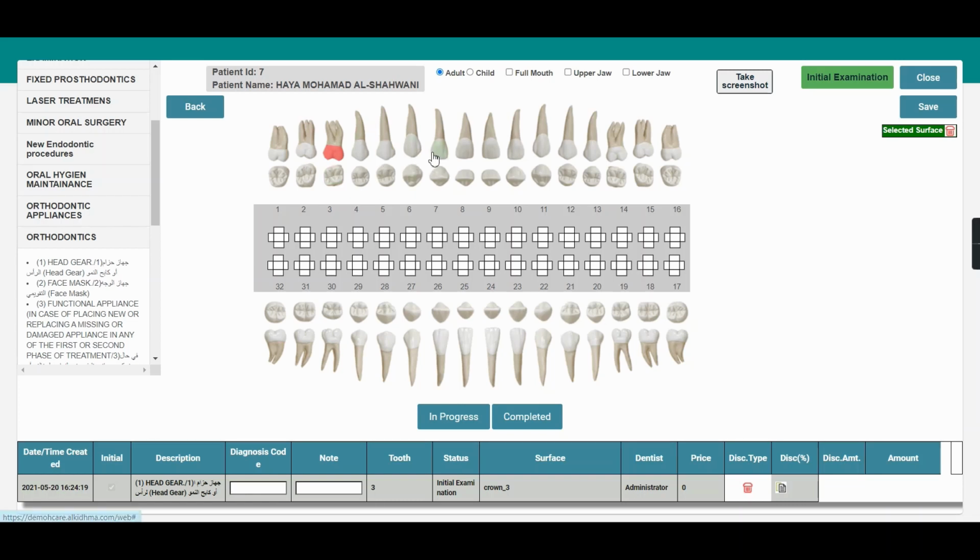We can also select more than one tooth if needed, or if we want, we can select the full mouth, upper jaw or lower jaw from these options. After the initial examinations are marked, just unselect this button and then you can select New Tooth for planning new treatments.